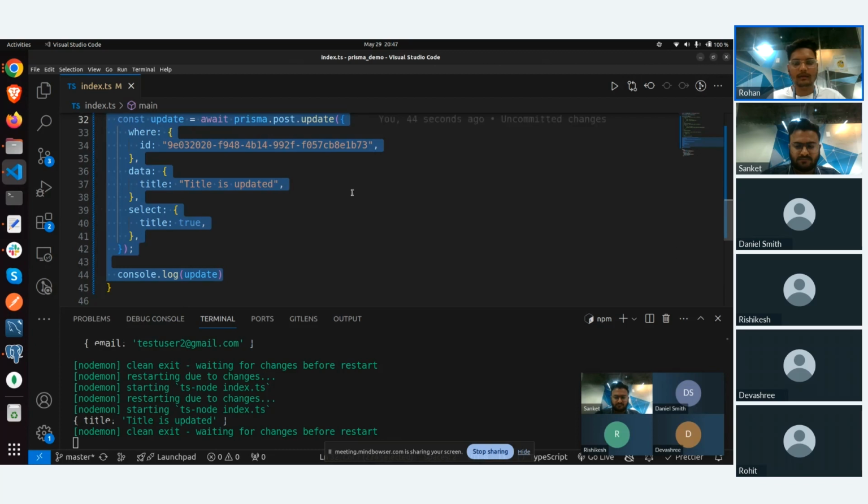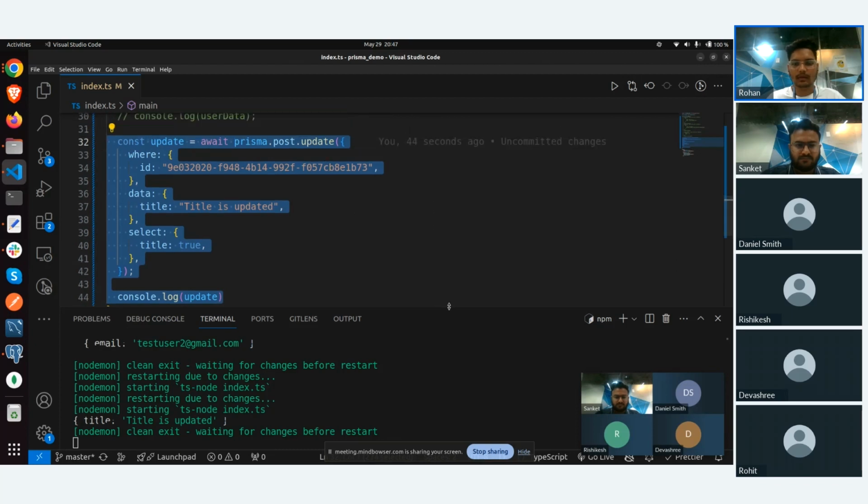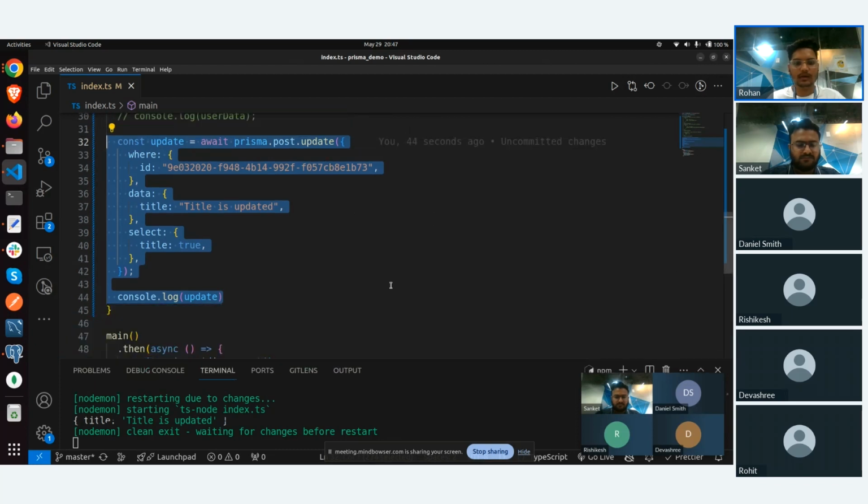The update many function is similar to what we used in create many. You need to pass a where condition, and it will update all the matching records with that condition.